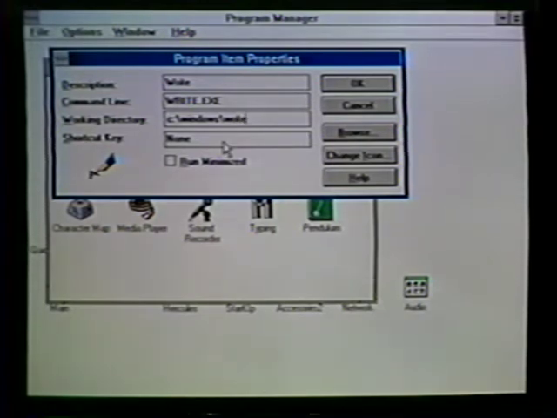Since Write is a subdirectory of the Windows directory, both the directory name Windows and subdirectory name Write must be included to identify the location of our new subdirectory. Including both names is referred to as a path. The description box contains the name that appears under an icon and should already contain Write. The shortcut key box probably says None and may be left unchanged.